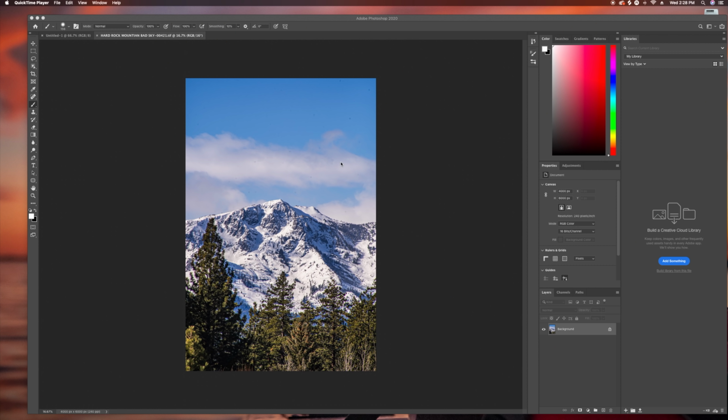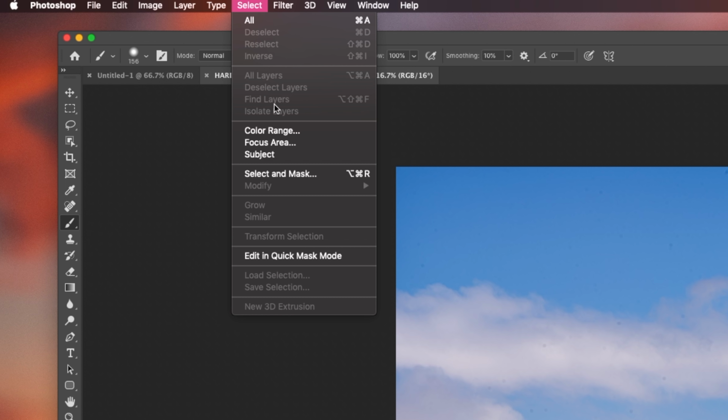Alright, so once you've got Photoshop opened and you're staring at your beautiful picture but with the poopy sky and dust on the lens and boring clouds, you're going to go up to the Select tab. You're going to drag that down to Select and Mask.